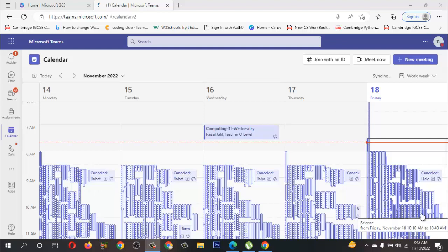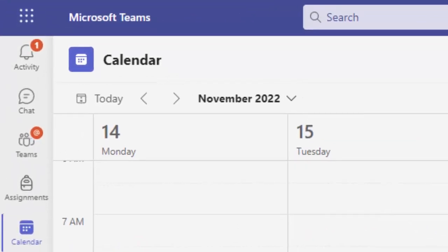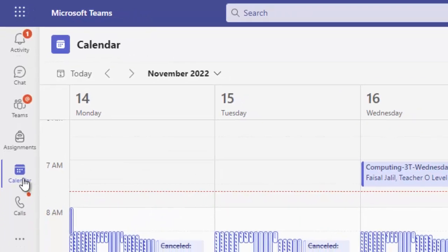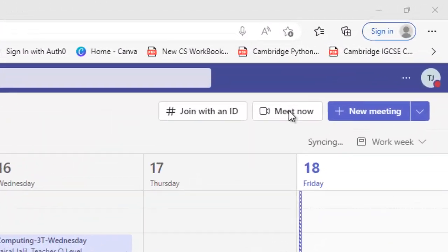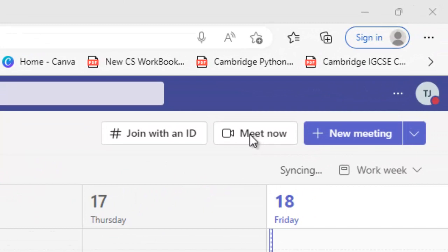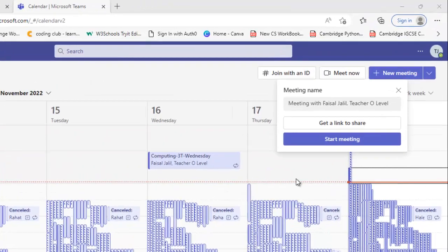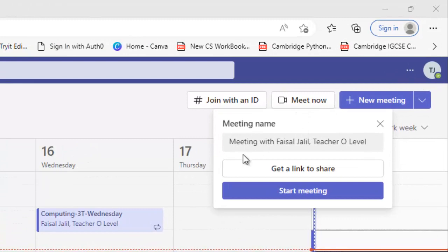If you get this interface, you need to click on calendar and then you will get this interface. After that, if you want to share only a link with the students who do not have their IDs, you need to do what? Just click on meet now. Now look here, when you click on meet now, you will get this interface.